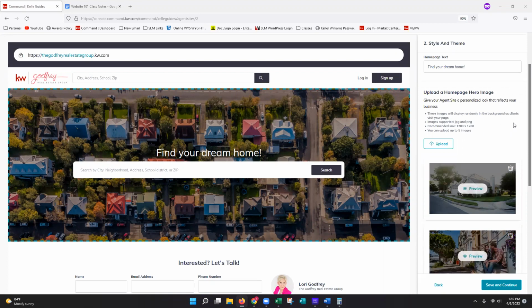Scrolling down a smidge more, we have our homepage hero images. This is essentially a nice way of saying these are your background images. On your main page, you'll notice there is a background image, an aerial view of all of those homes. This does work as a slideshow.